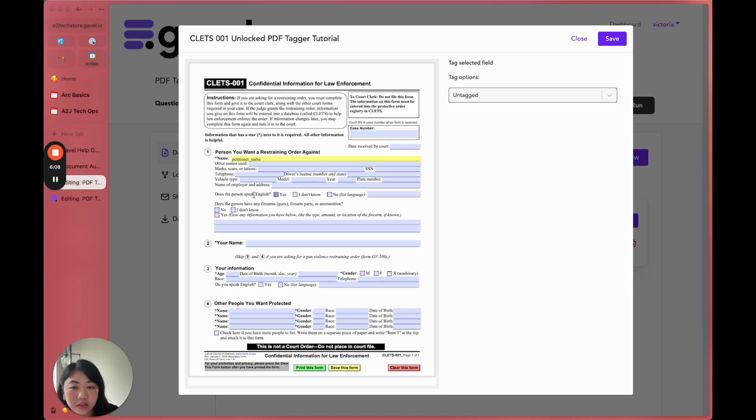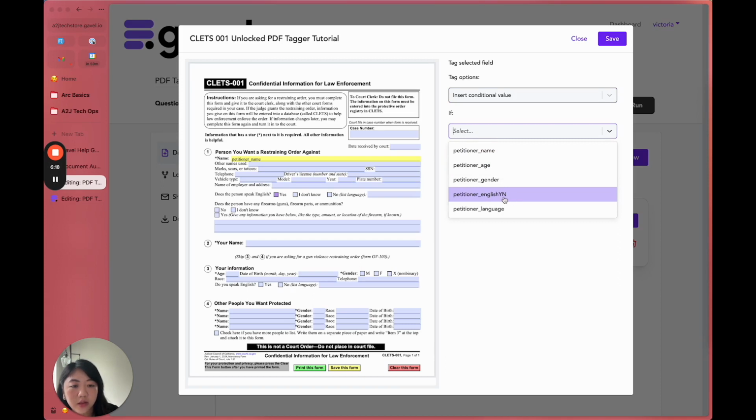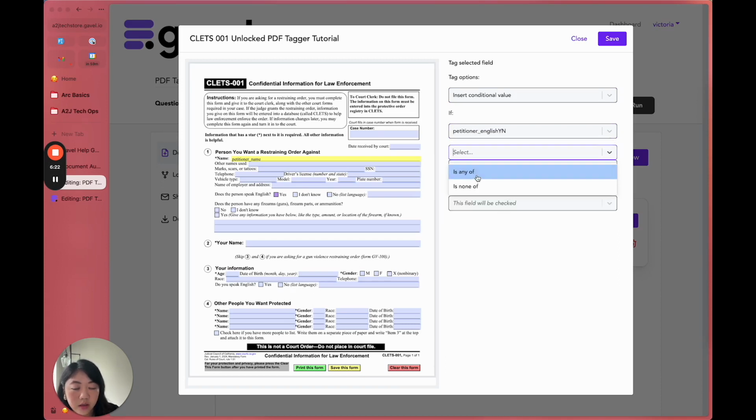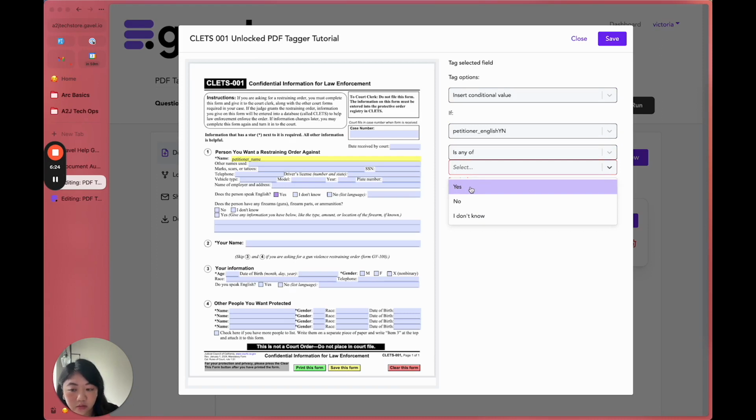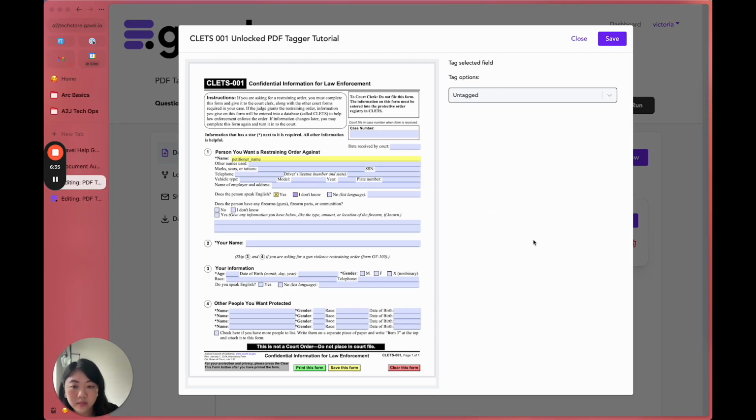And it also registers that this is a checkbox, so you'll see here when I go over here, I'm going to click on Insert Conditional Value. I can select my yes/no variable that I have in my workflow, and this interface might be familiar to those of you who have worked a lot with conditional logic in Gavel. When this is yes, this field will be checked, and that's all I have to do to make sure that checkboxes work. And you can see also that once I've automated or tagged something in the PDF document, it turns this field yellow. So that's how I know that I've already worked with it.